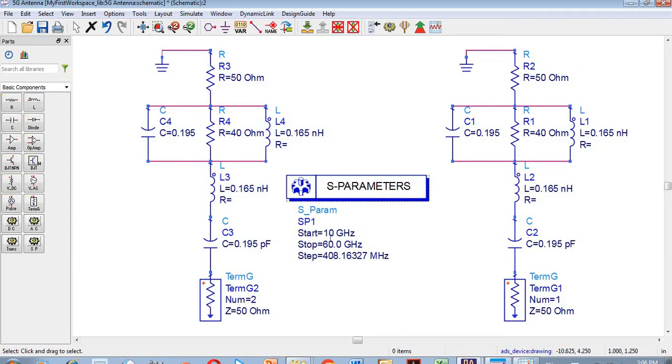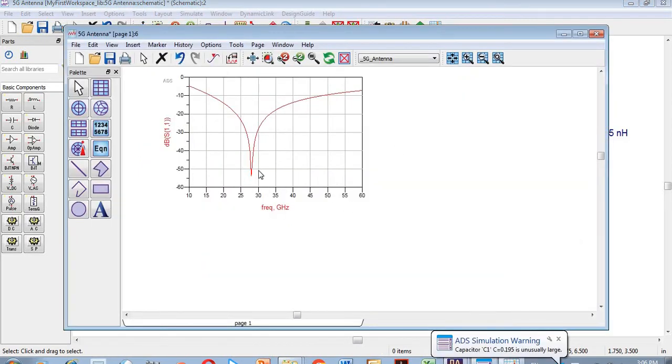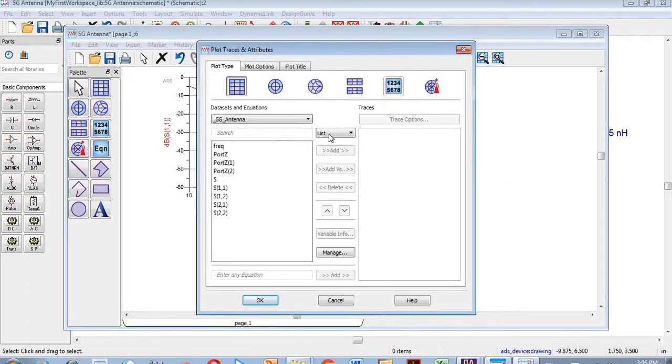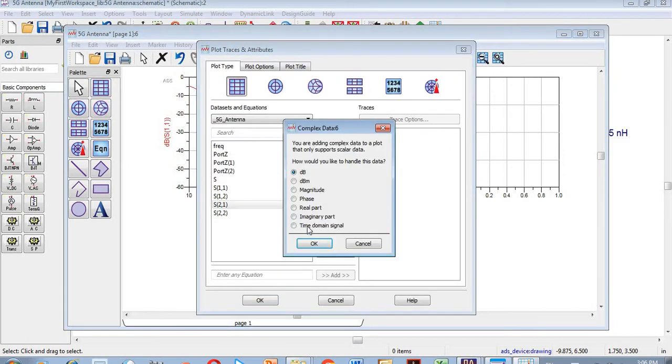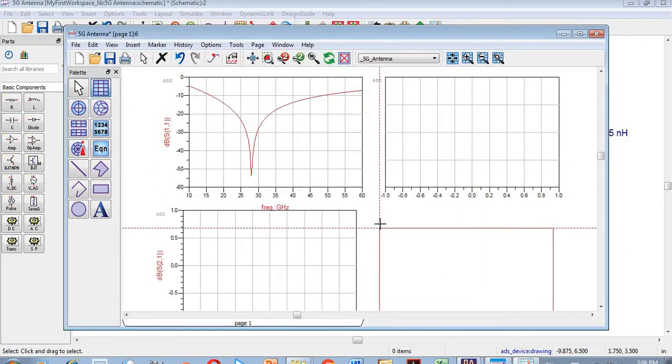Now if you see, its parameters are the same which I had already used for this equivalent circuit model. Now if I simulate this antenna, you can see the S parameter of this antenna is shown over here, but I will need to select S12 over here, and then I will need to show you S21 over here, and then S22 over here.